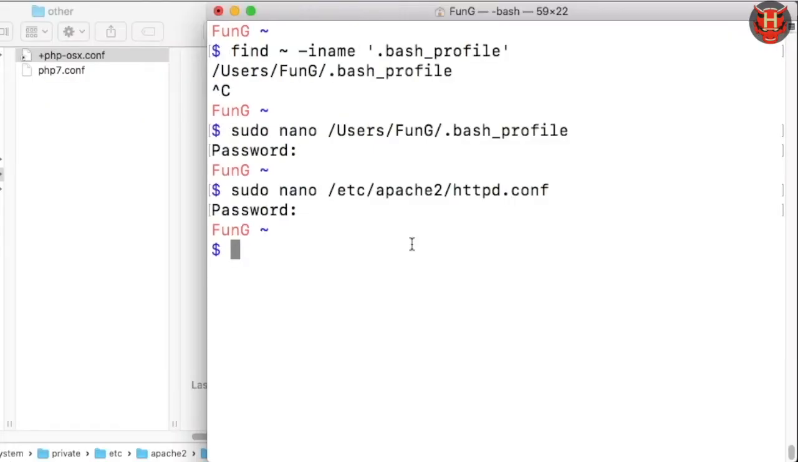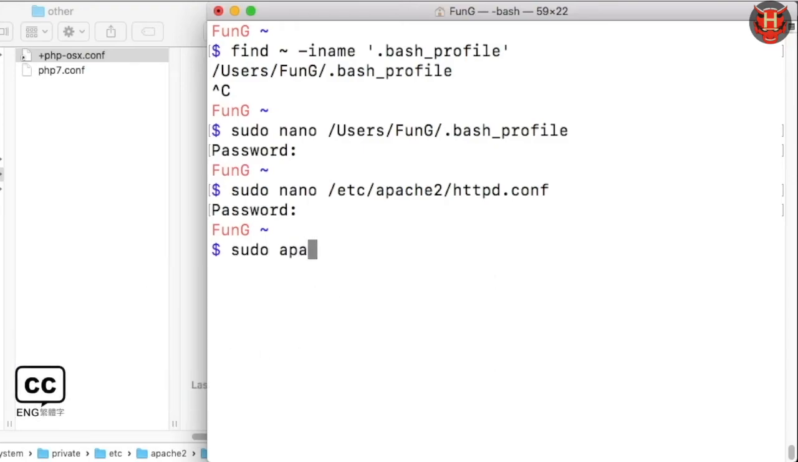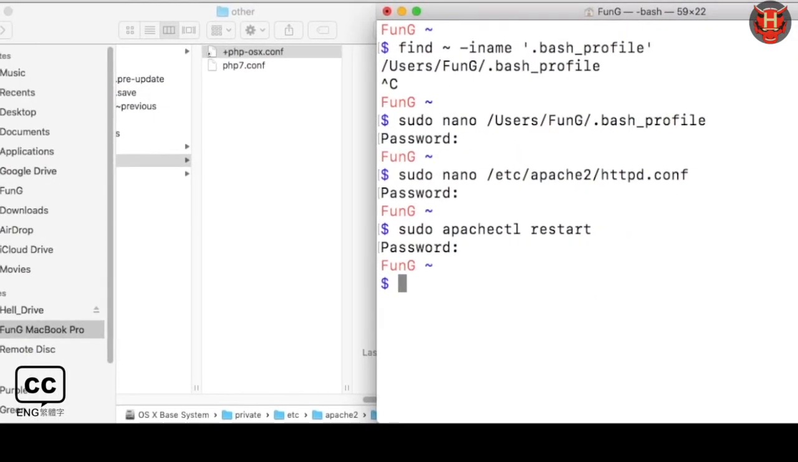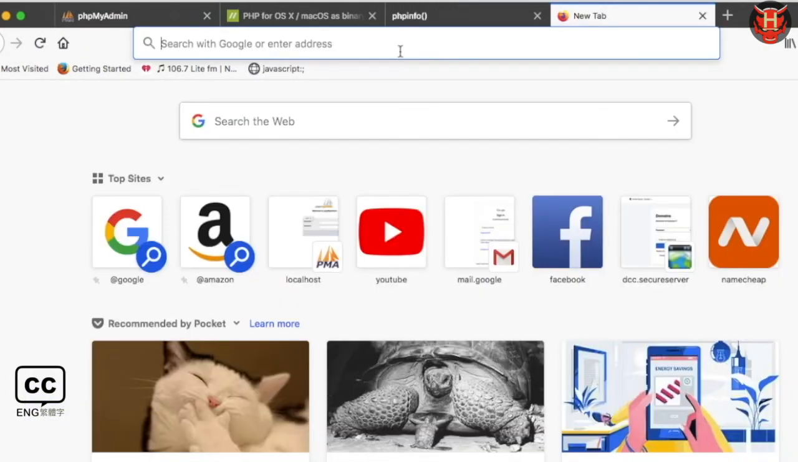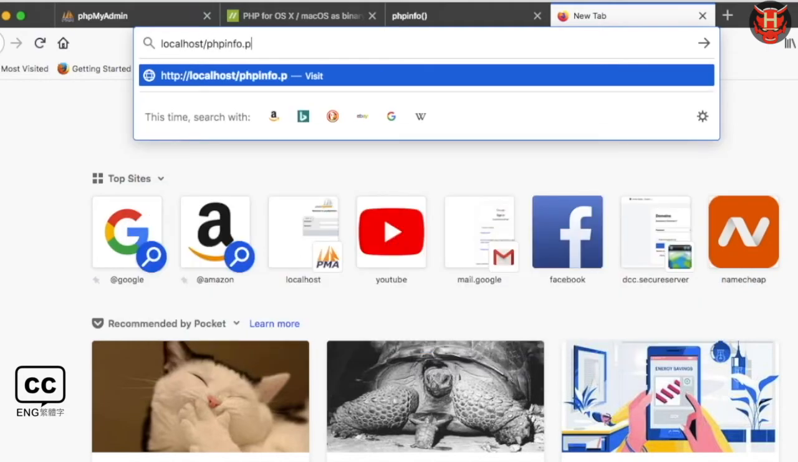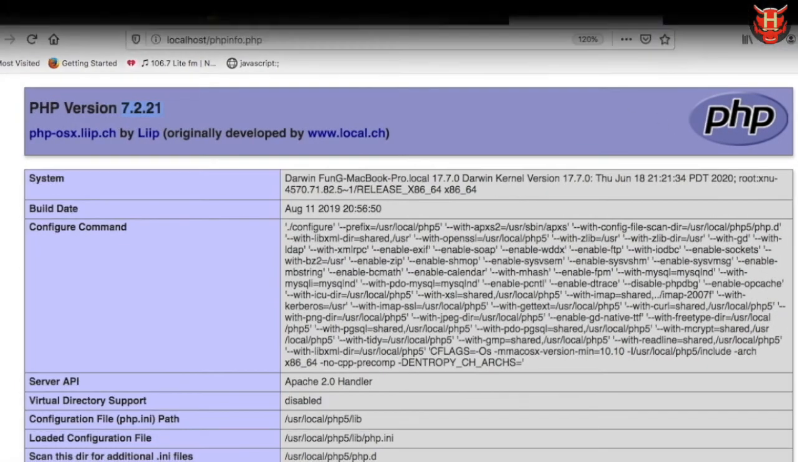After completion, we need to restart the Apache server. On the terminal, type sudo, make a space, apachectl, make a space, restart and then press enter. Insert your Mac user password and press enter again. Go to the browser, open a new window, and go to your localhost PHP info page. You can see that the new PHP version has been updated to the latest one.